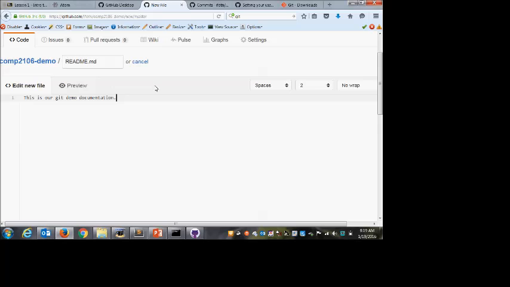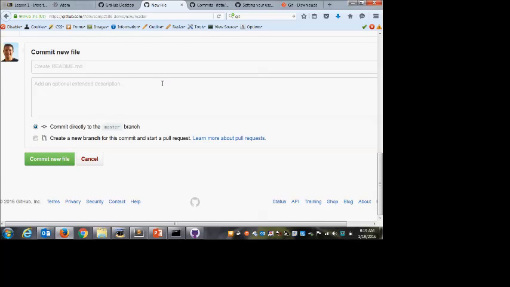We have to put in at least 1 character of text in order to be able to save the file. So this is our Git demo documentation. Can say whatever we want here, doesn't matter. Call it readme.md. If you give it a different name, it doesn't matter. I'm going to scroll down.